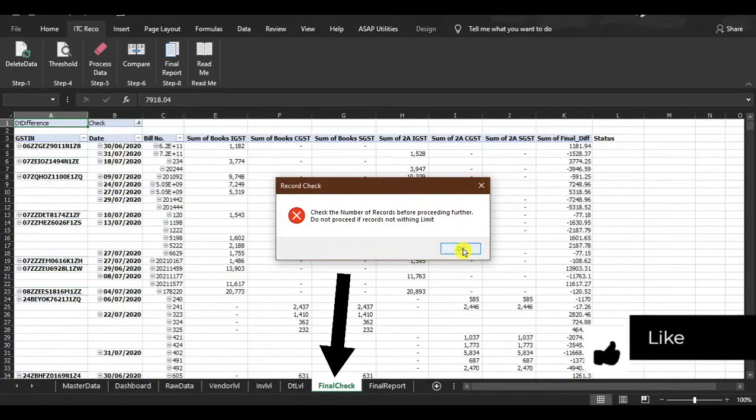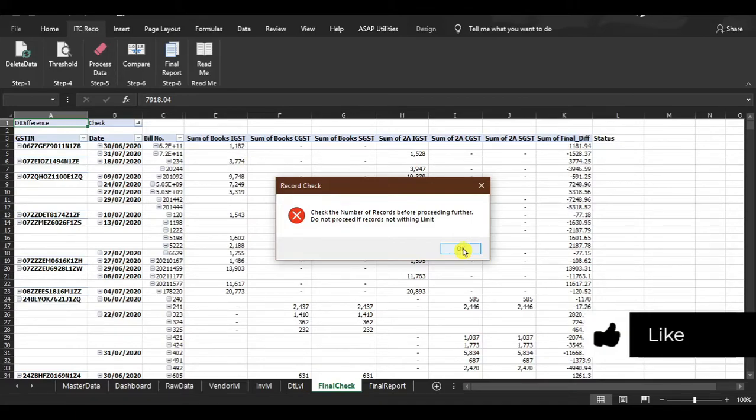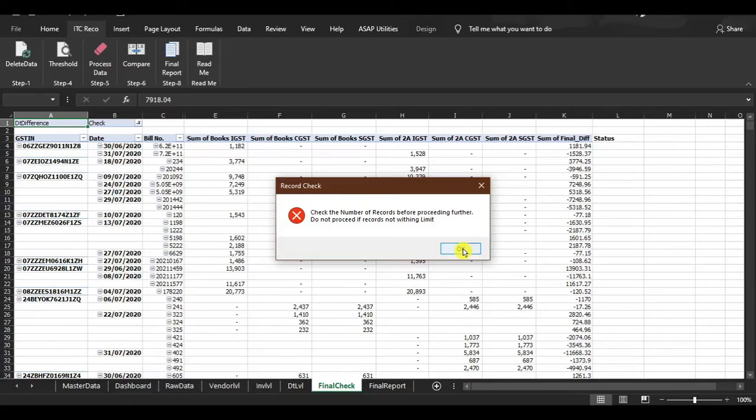Now you can see that your report has come in the final check worksheet. Now you just have to focus on these records. These are the records which are showing some error or some issues. You must also be amazed at what happened in the background and what the process is. So we'll show you the process taken in the background.